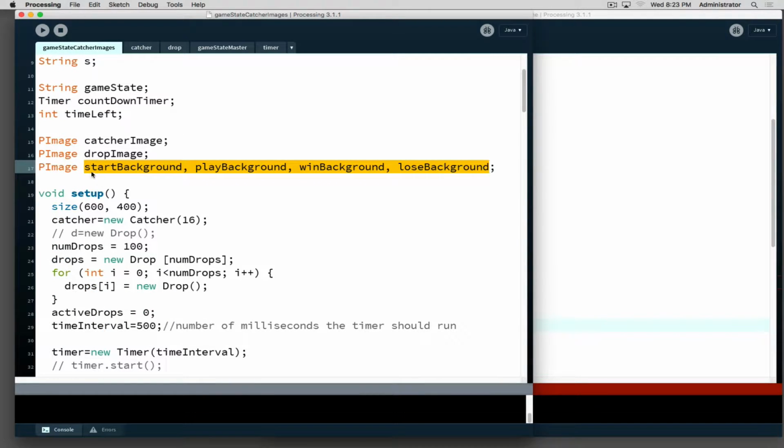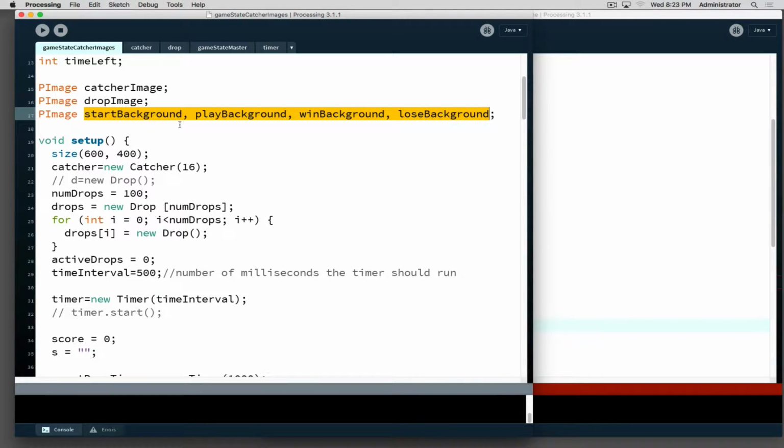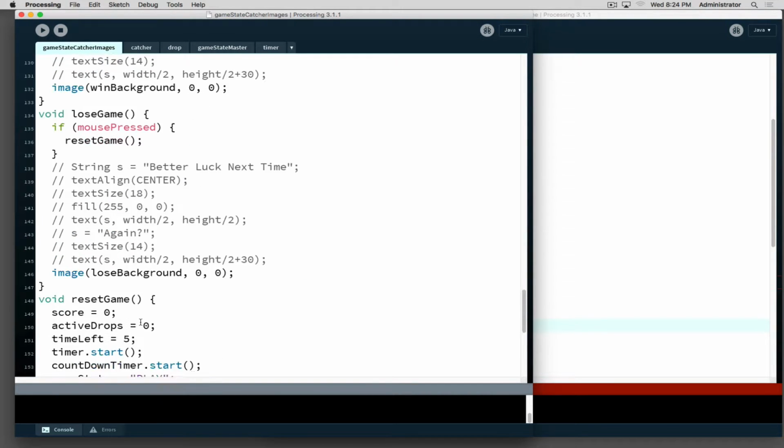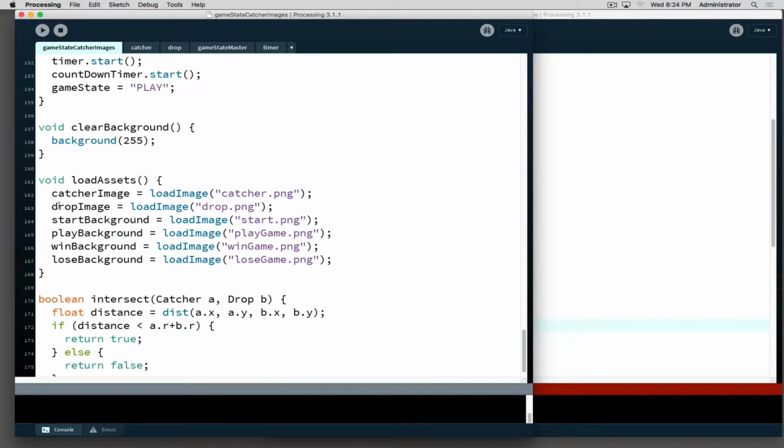I could define these inside my setup, but because now I'm starting to have a number of different things going on in my setup, I decided to consolidate the information into a new function called loadAssets. LoadAssets is defined down here at the bottom, where I now say catcherImage is equal to loadImage, and now I am referencing the image file.